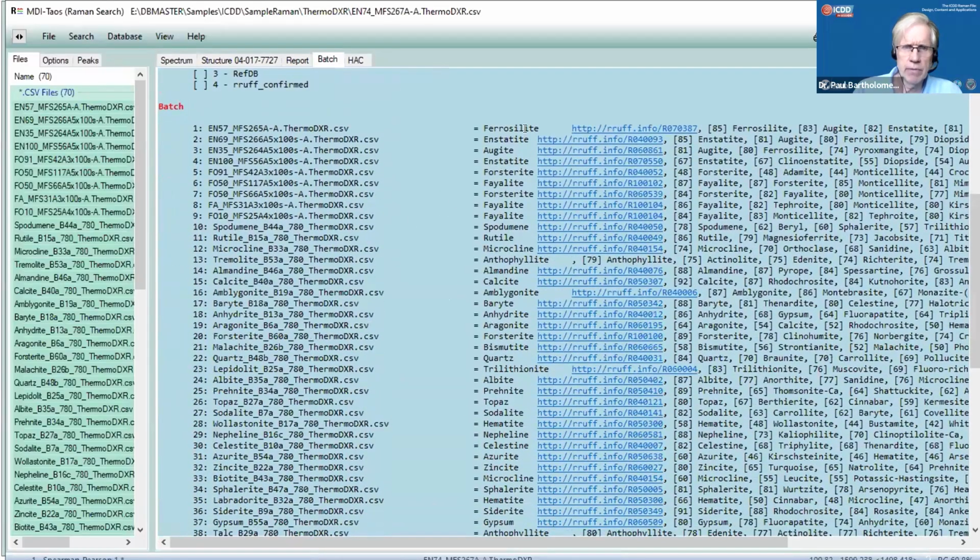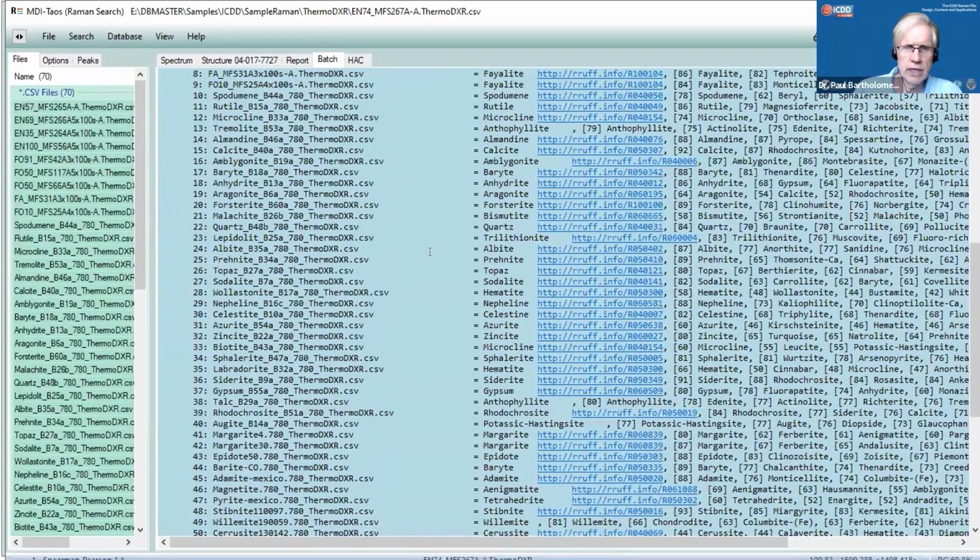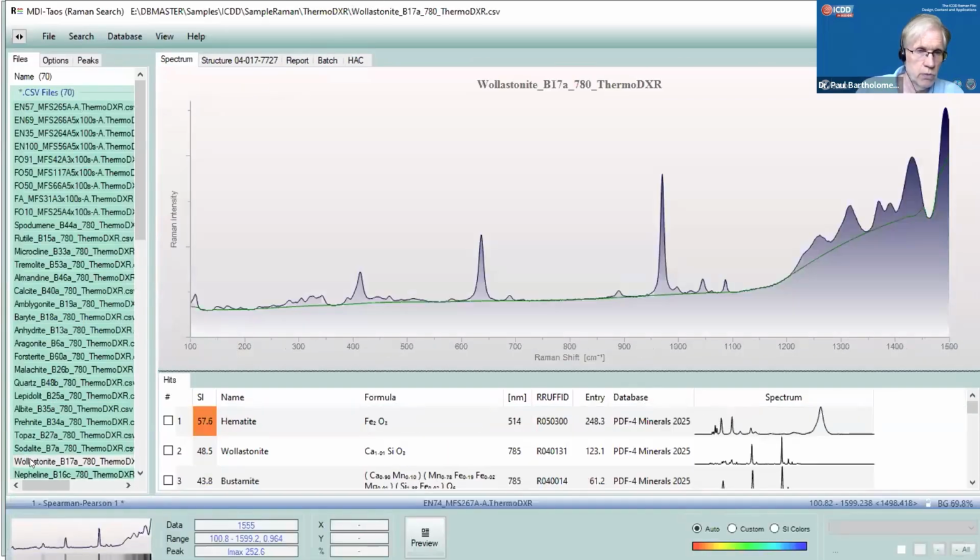On the left, file names. On the right, the top match. The secondary matches are to the right of that. And you can see it's pretty accurate for this set. I'm going to take a quick look at one of the misses down here. You see, it says wollastonite that matched to hematite. So what's going on here? We go over here. There it is. There's wollastonite.